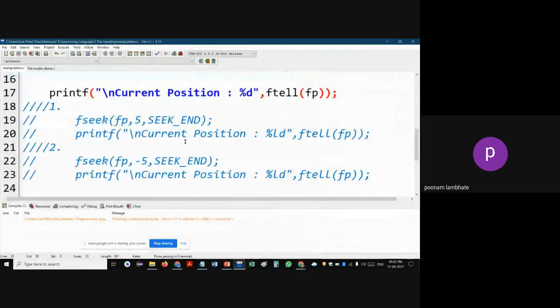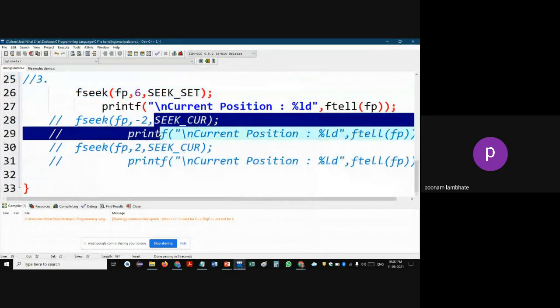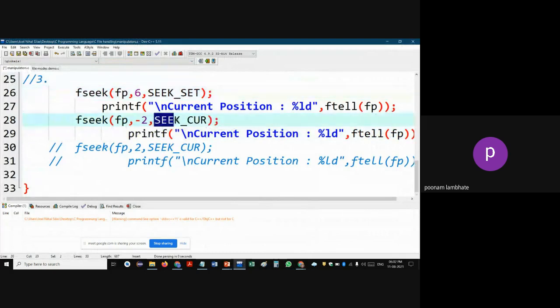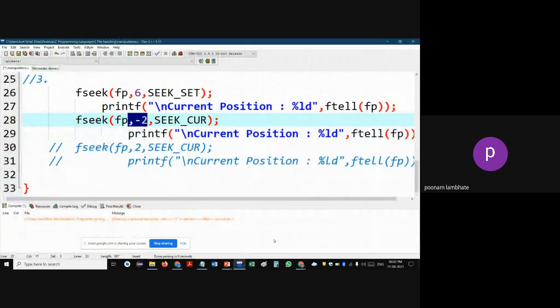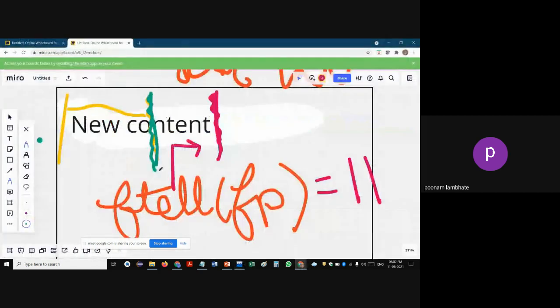Now what I'm going to do, let me uncomment this one. Now I'm doing from the seek current position. So seek current means which position now? The current position of the file pointer. Current position of the file pointer is what? This position itself. So from this position itself, I have to do -2 as the offset. So from this position itself, I will go backward by 2 characters or 2 positions. So 1, 2. So now my file pointer is over here before the letter C. This is the current position now.